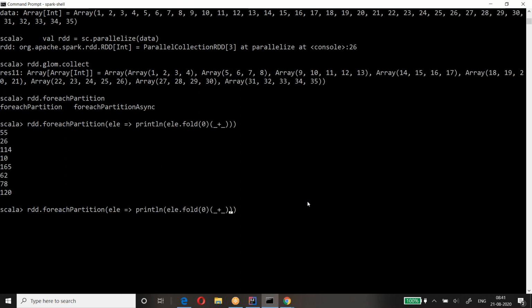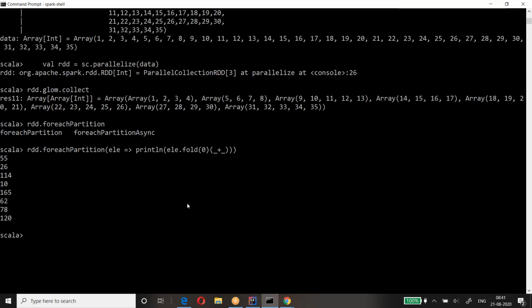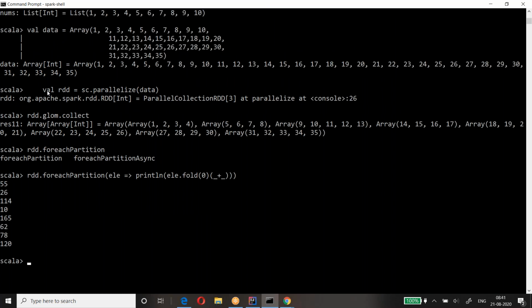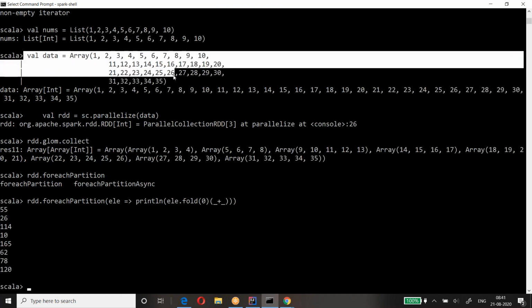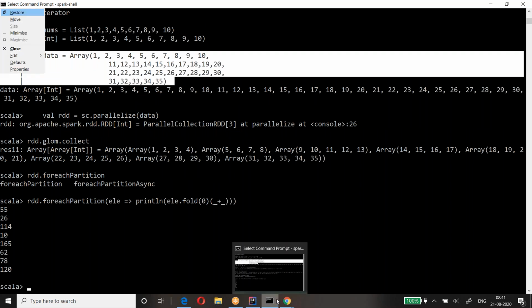Okay, let me show you a similar kind of functionality where there is something called map partitions. Okay, let me anyway make a note. This is the data.